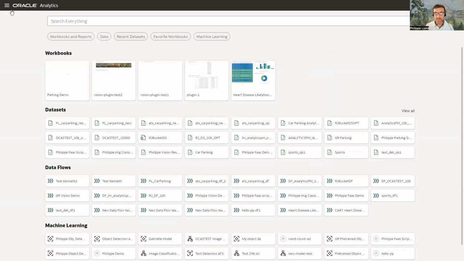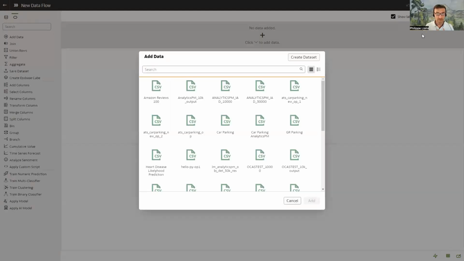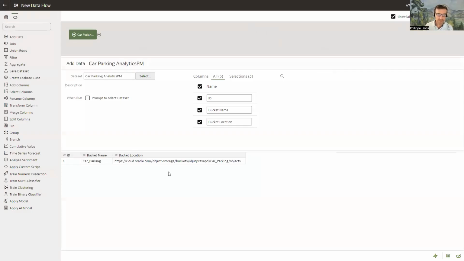Next, we just create a data flow. Now I'm a business user, and my admin has registered my model. In my data flow, I'm just going to use a data set to start with. And you know what is in this data set? What is in this data set is simply that bucket location where I have all my objects. Remember all of these 400 images? There is a URL to point to that folder, and that's the URL.